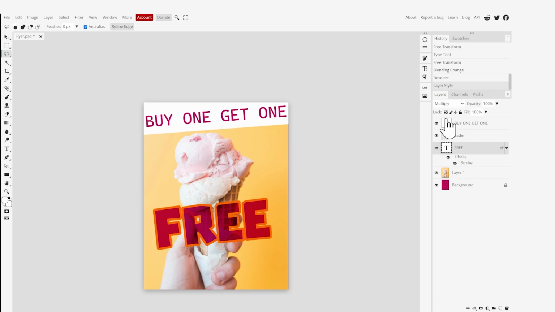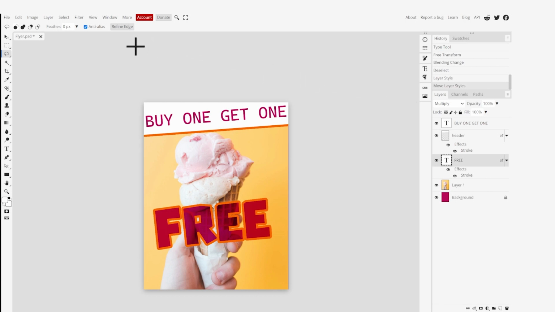If I want to apply it to the header, I can basically press Alt on the keyboard, or if you're on a Mac, you can press Option. So keep it pressed and drag it and drop it on any layer. So I'm going to drop it on the header. So let's see what happened to the header. So you see this is what happened to the header.